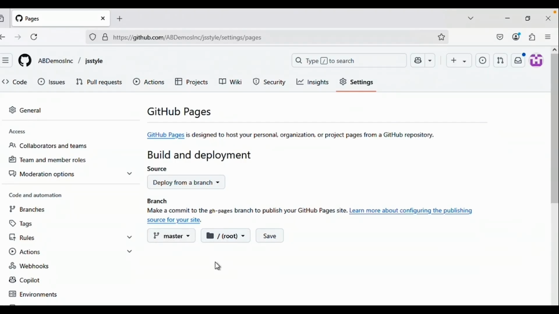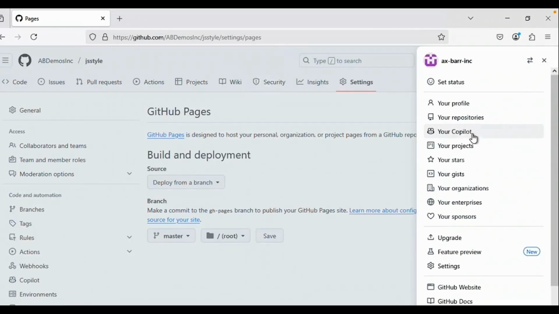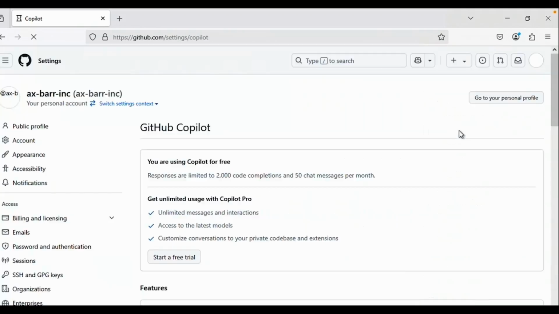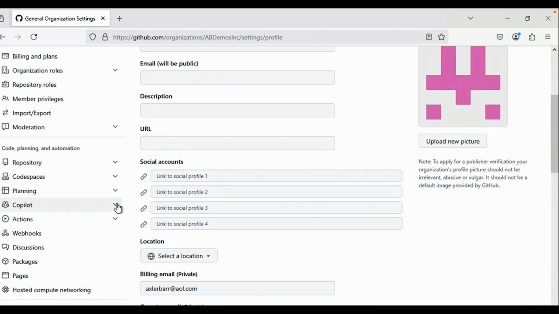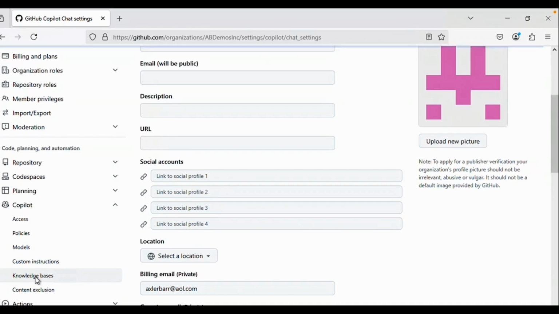With the repository now configured, I can return to setting up the knowledge base. I'll click on my profile picture again, select Your Copilot, and then need to switch back to the parent company context. I'll click on Switch Settings Context again and select AB Demos Incorporated as the parent company. Now I'll scroll down to Copilot, click on the drop-down arrow, and select Knowledge Bases. Here I can click on the New Knowledge Base button in the middle of the page.